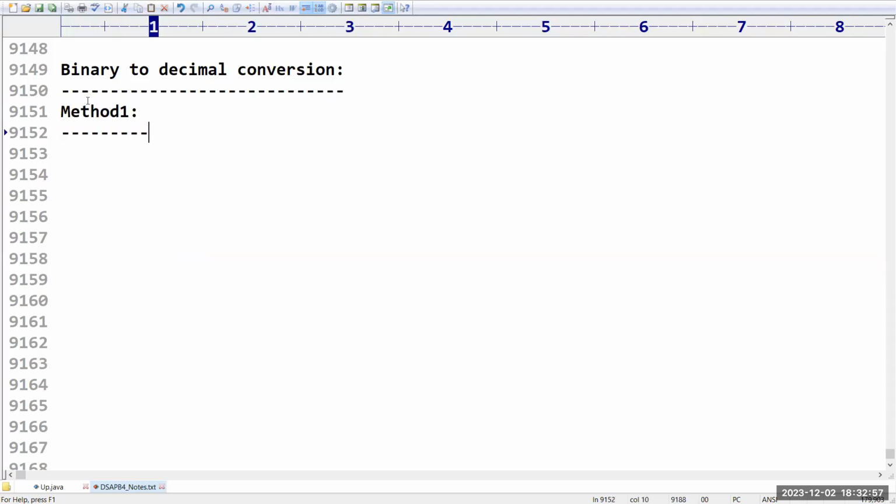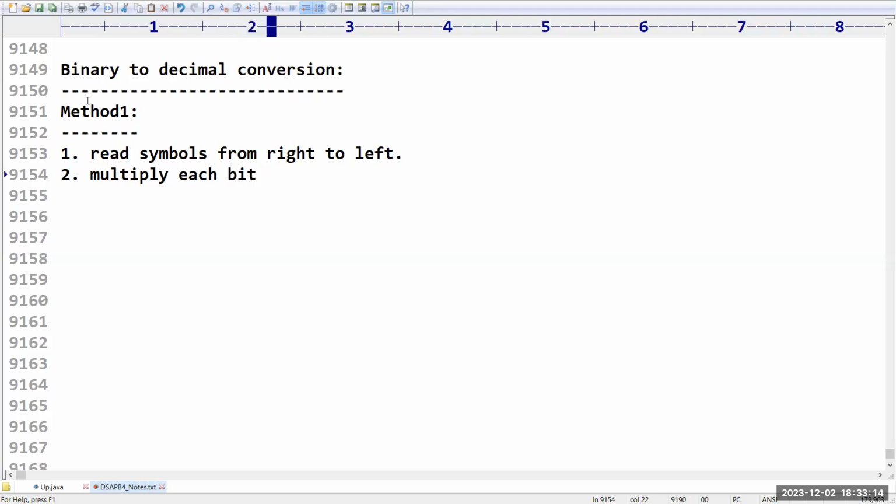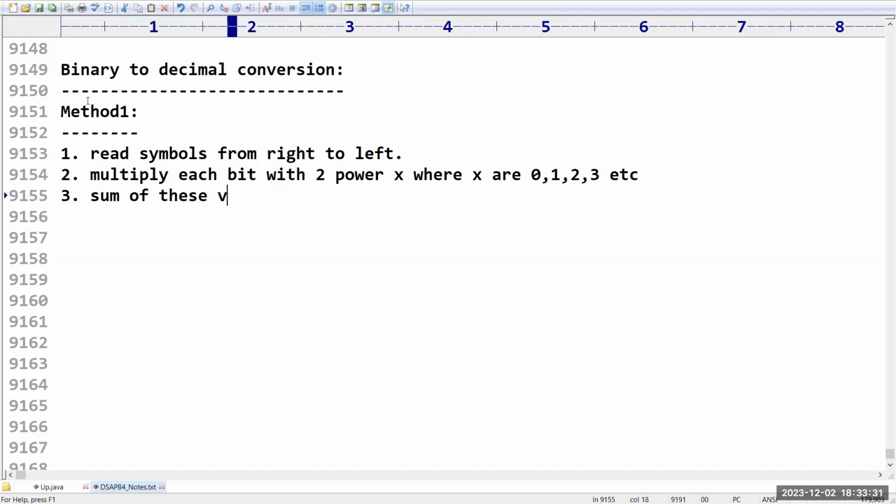In the first method, first we have to read the symbols from right to left. What is the second process? We have to multiply each bit with 2 to the power x, where the x values are 0, 1, 2, 3, and so on. Third, we have to sum all these values, which is nothing but our result.